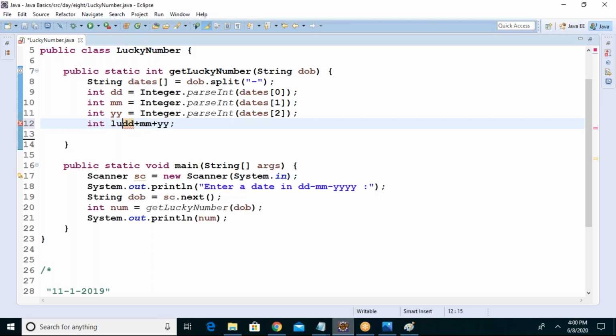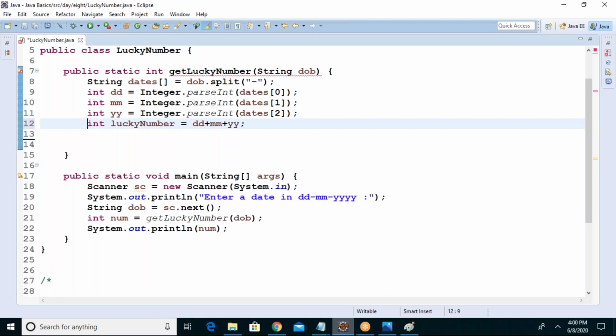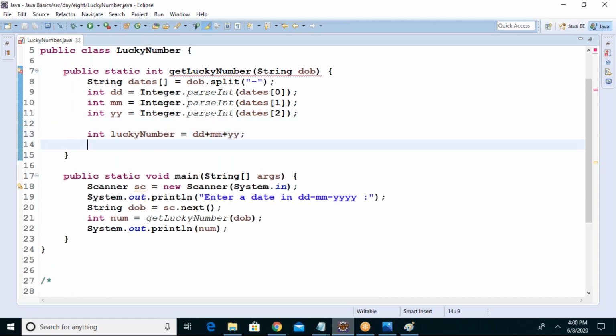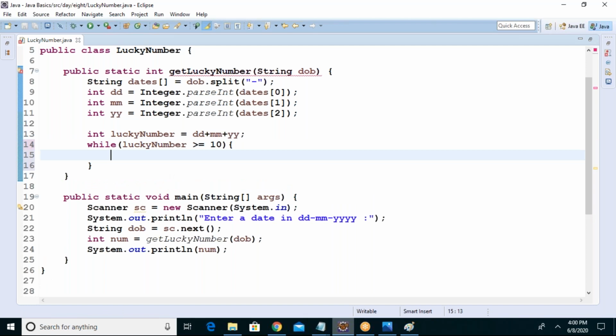You get the lucky number. Assume this is the lucky number, but unfortunately it might not be a lucky number. Now what I should do is put a while loop until lucky number is greater than or equal to 10, because I want a single digit. Equal also I put, no? You continue if it is even 10, correct? What should I do?